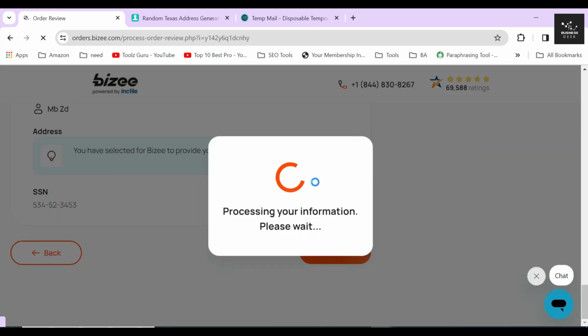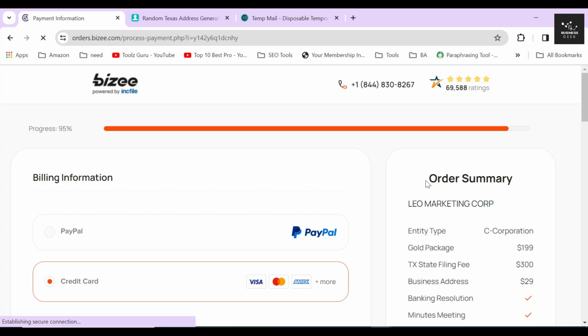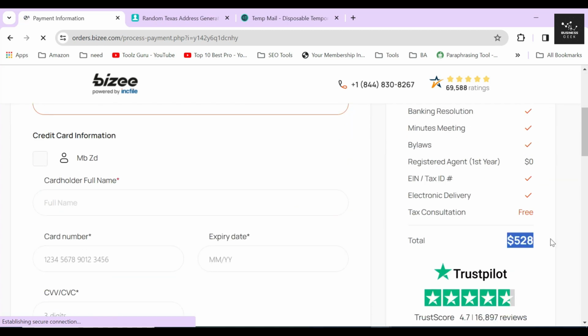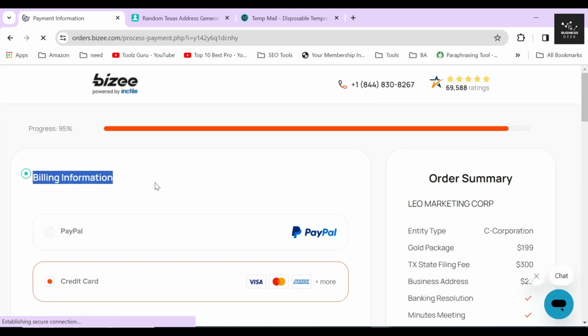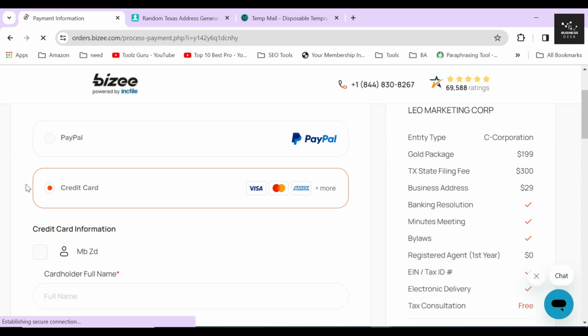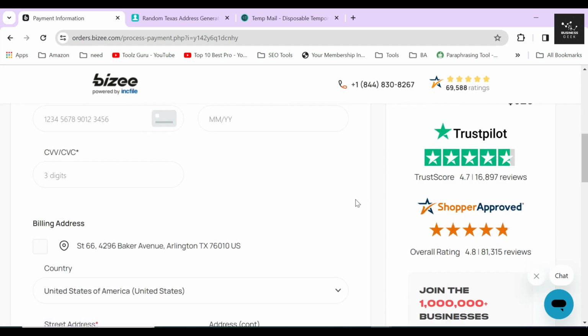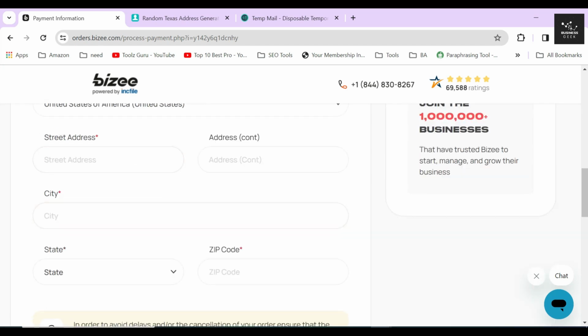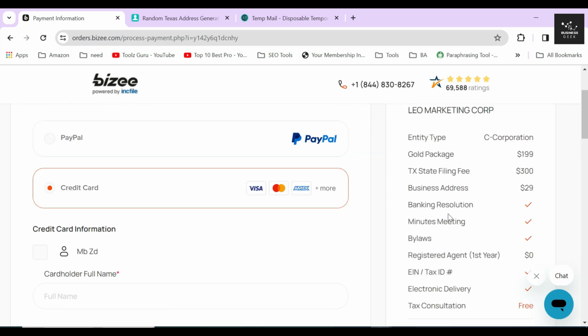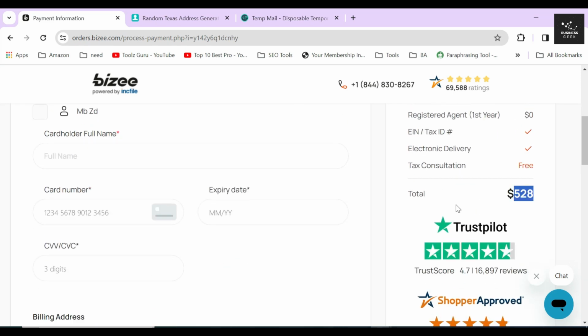After that, bizee will show you your total due amount. Once you are done with the payment, they will start processing your order and you will receive your corporation formation documents within 4 weeks. So for just $528 in total, you can register your own C corporation today in the state of Texas. Personally, I think the price is fair since bizee will be the one handling all the documents and registering your corporation on your behalf, so you won't need to go through any of these hassles.